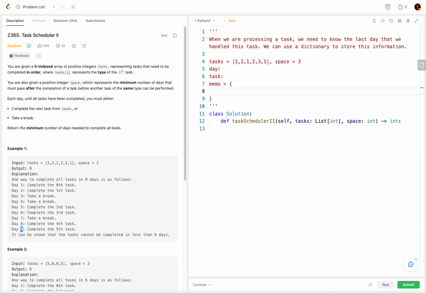So to solve this problem, we need to memorize the last day that we handled a task of the same type. So we need something to memorize the last day of performing each type of task. So we can use a dictionary for that. Let's say we have this example input of tasks and the space is 3.